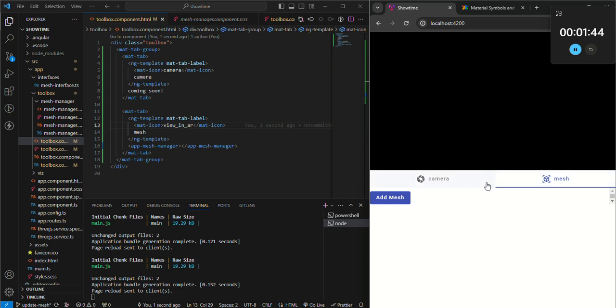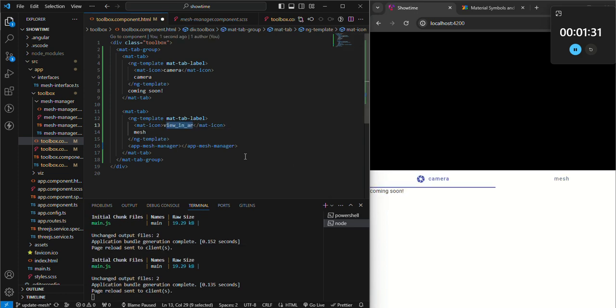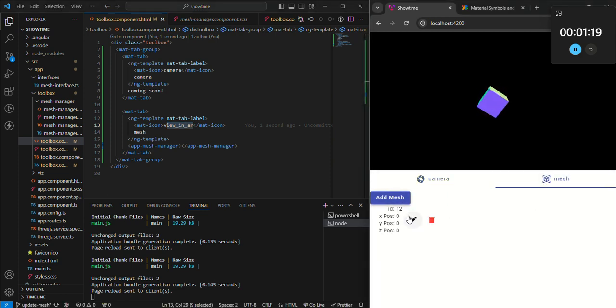I'm perplexed as to why that other one didn't work, but I wonder if package works. Nope. Yeah, I don't know. That's weird. So I like that though. I like view in AR a lot. So that's good. And so now we have our meshes, and we have tabs, so we can still do what we're doing. And everything is copacetic.